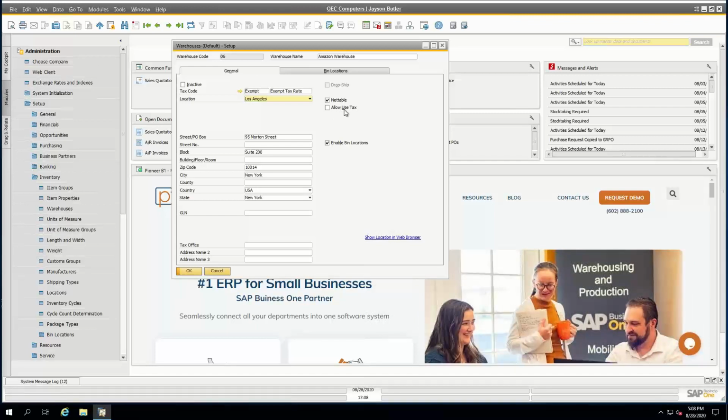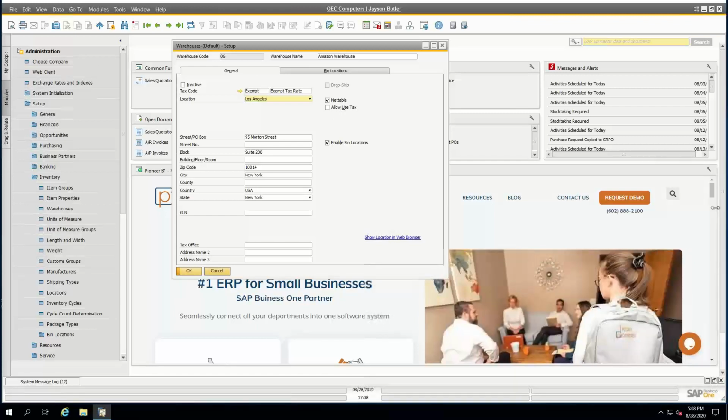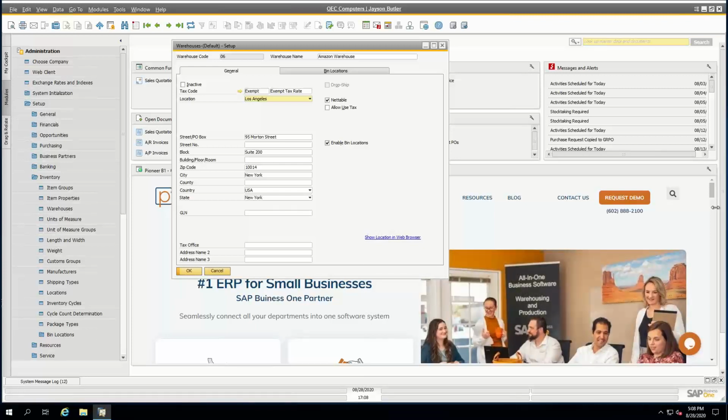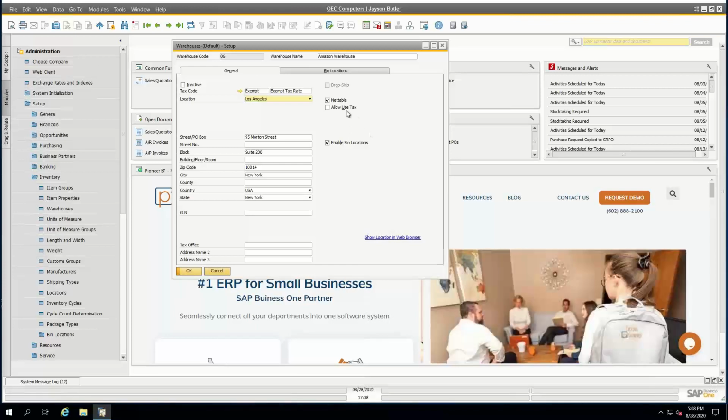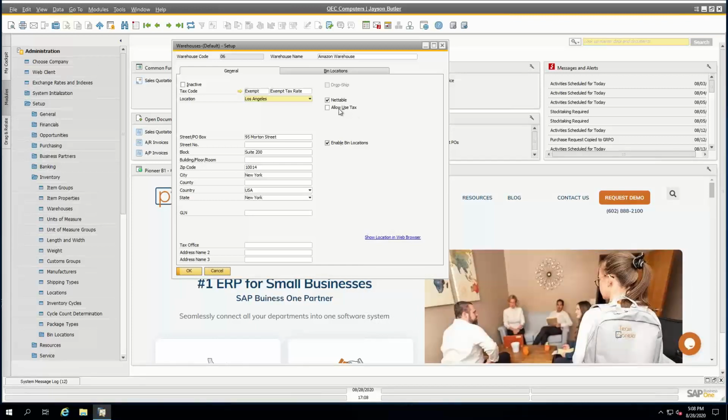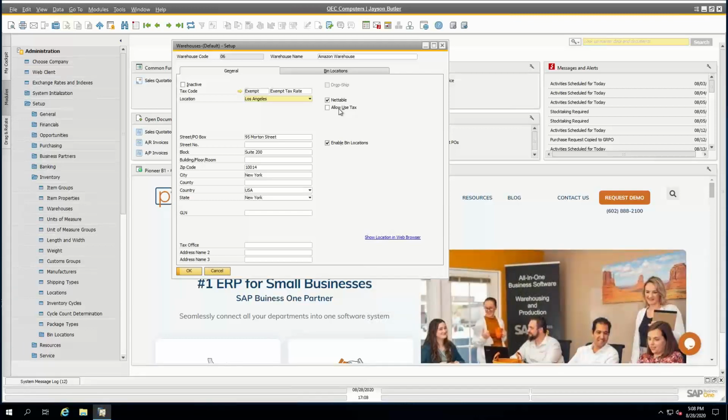Moving along here, the allow use tax. Use tax is a scenario when you as a company purchase items with no tax, but you need to pay taxes to your state. So if you need to do that, this is part of the configuration to do that.